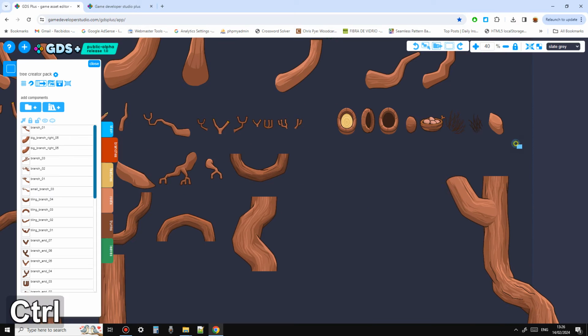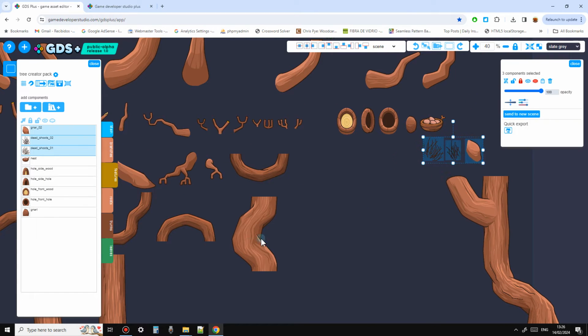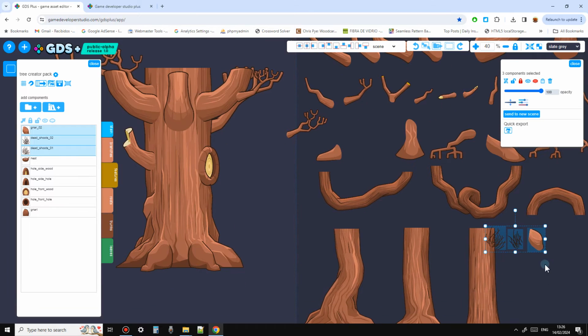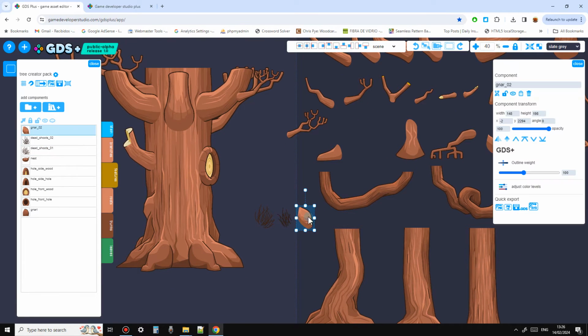Let's put one of these things. Let's grab these, move them over to the tree. I don't actually know what these are called. I think they're called cankers.